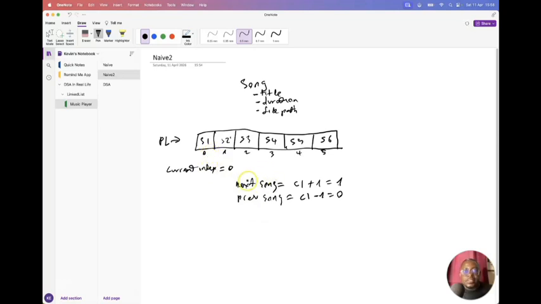Okay, so now there's an issue here. If we want to support circular playback, we will have an issue. Let's say for example we are at the last song, where the current index is 5. If we want to play the next song, we will have 5 plus 1, which will be 6. But our list has a length of 6, meaning that index 6 is out of bound. So this will result in an index error.